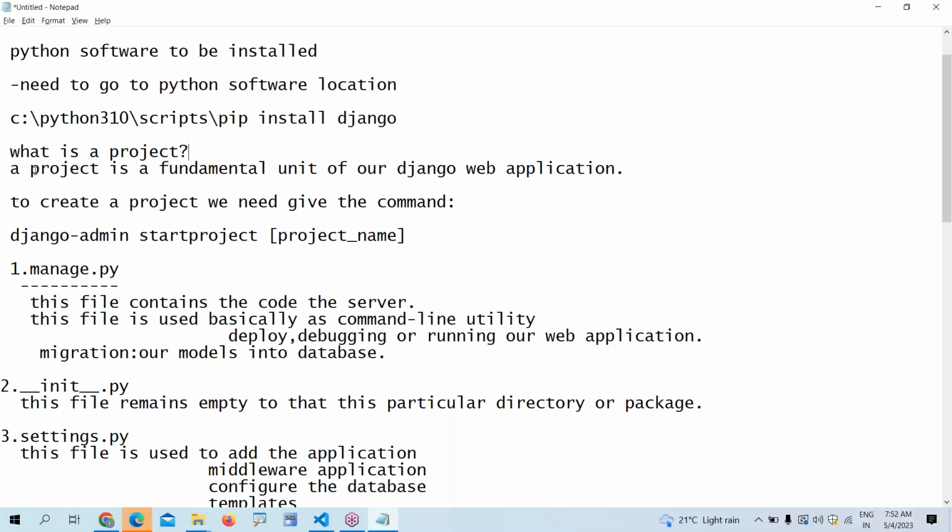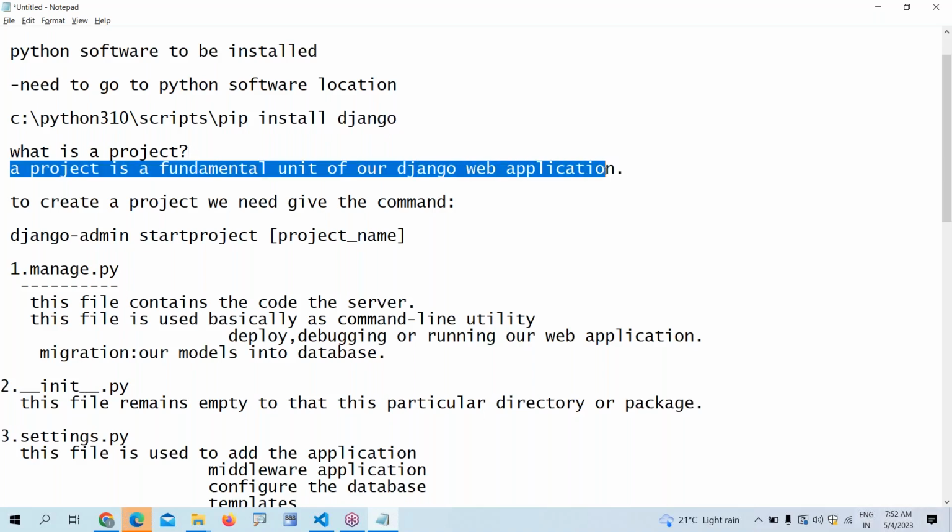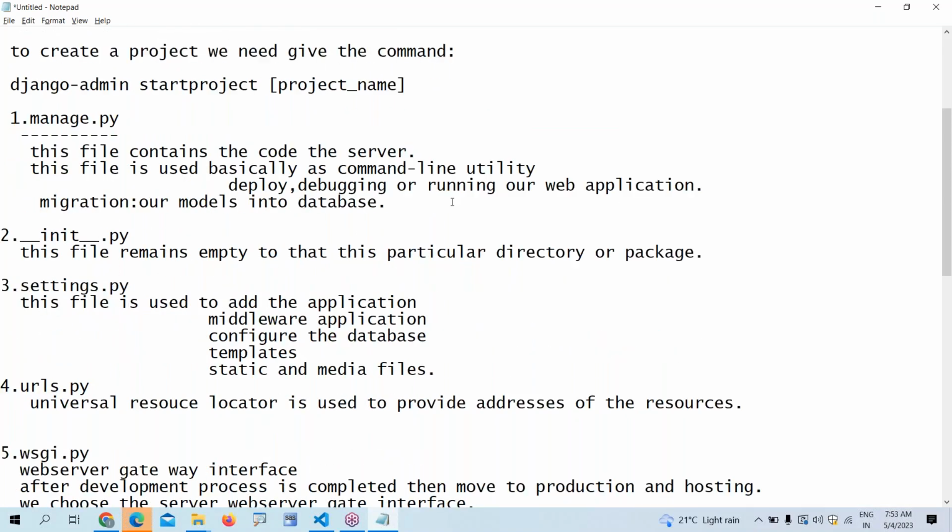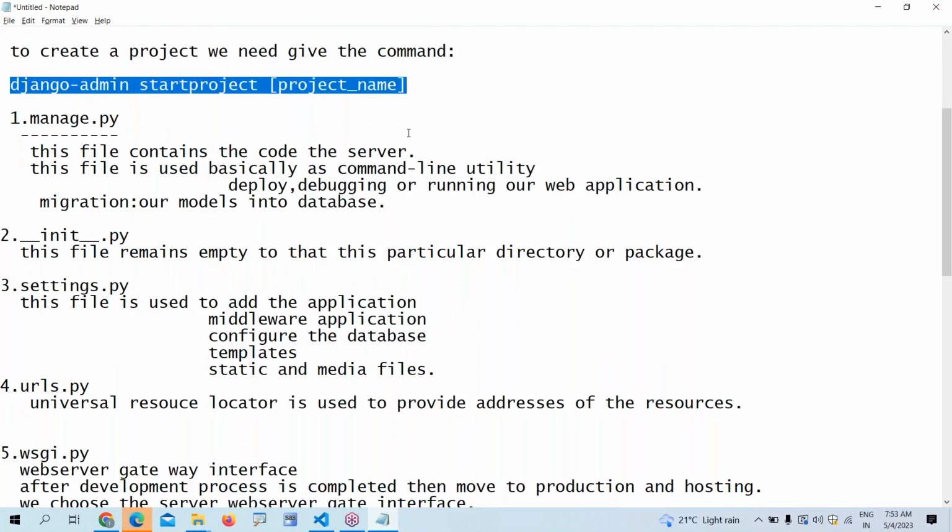Then what is a project? A project is a fundamental unit of our Django web application. I showed how to create a project in the command prompt. I also showed how to create a project in Visual Studio Code. Simple step to create a project: django-admin startproject project name.